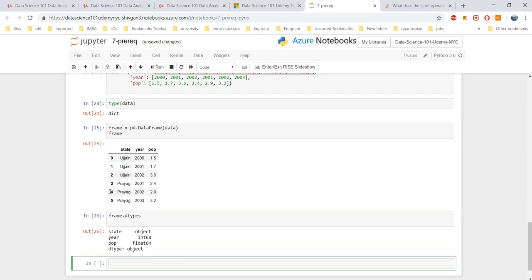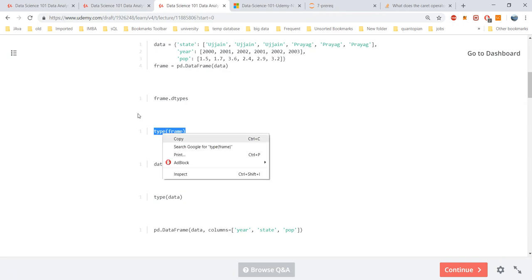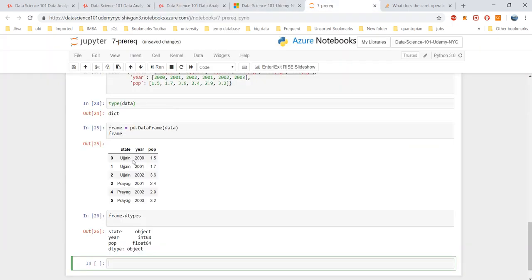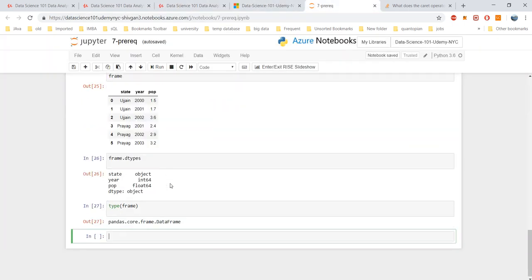Now Python also did something interesting for us. It automatically detected the values in the column. So it's saying that the state is an object. Object is a broad thing that it could be a list inside a list or a dictionary inside a dictionary. I don't know what it is. So I'm keeping a broad kind of a definition open for that. Year is integer because it never found a decimal, and population is a float because it was able to find a decimal. If I go and do type of frame, it's going to say that this is a pandas data frame.